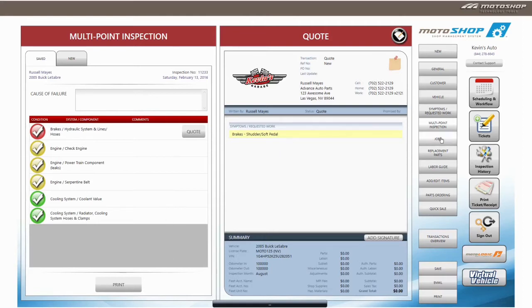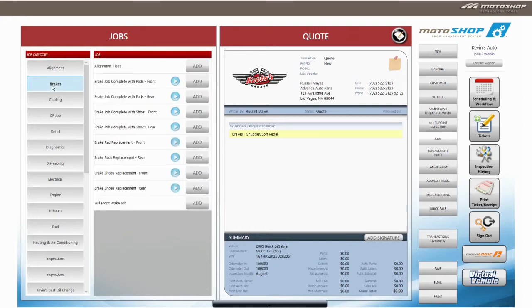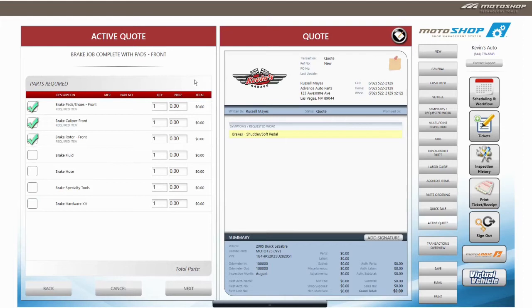Now we go to the job. Here it's going to be a brake job. You click on the brake job. Again, you have the videos available to you to present to your customer. Let's say it's a complete front-end brake job. This will bring up the entire front-end parts needed, requirement items. First one, of course, is shoe pads, shoes and or pads.